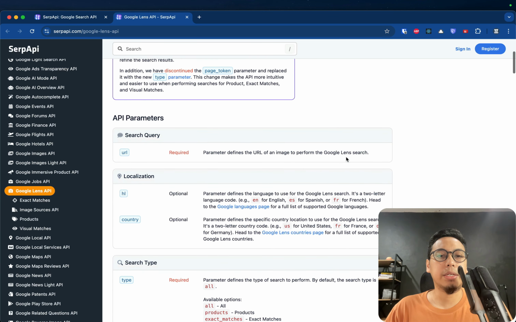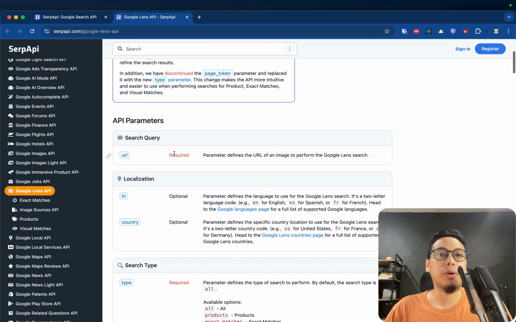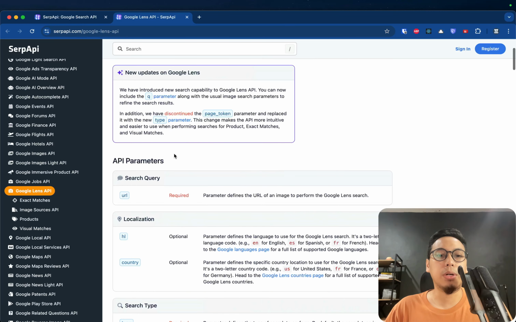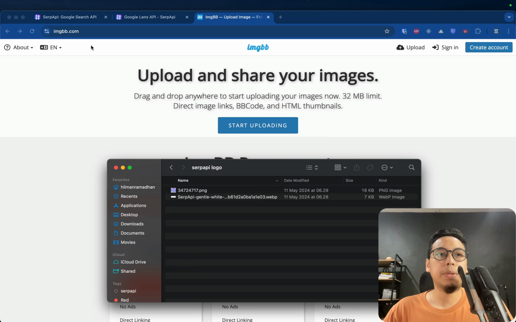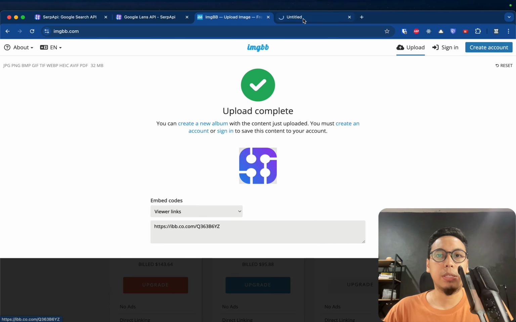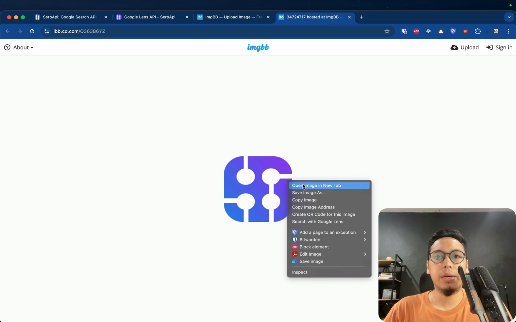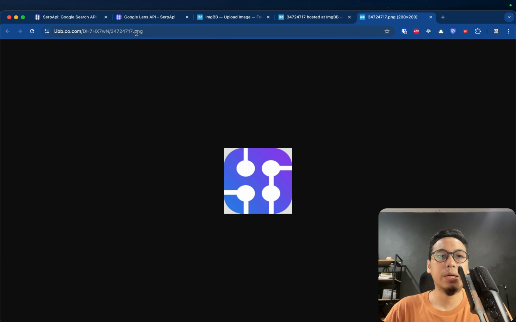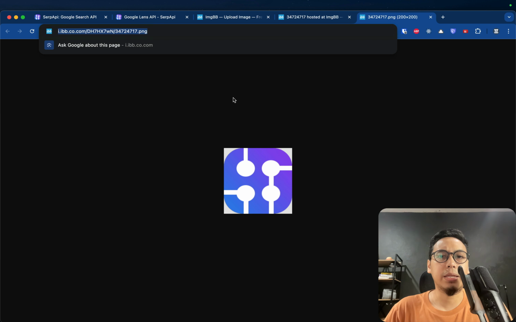As we can see here, the URL is required, so we have to have a public image link that we hosted somewhere before we start using it on our Google Lens API. So I've opened ImageBB here as our image hosting provider. Of course, you can use whatever service you want. I will upload one image here, and let's open it in a new tab. Ensure to get the final image URL here with some image format at the end.